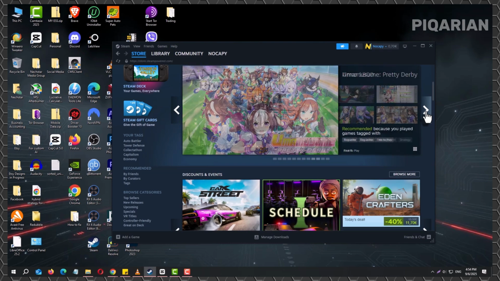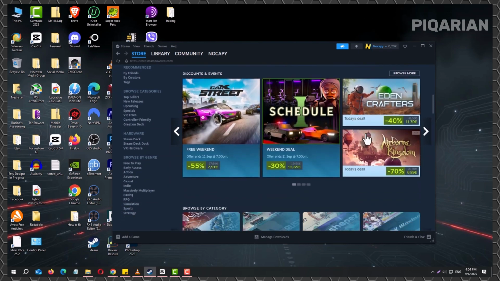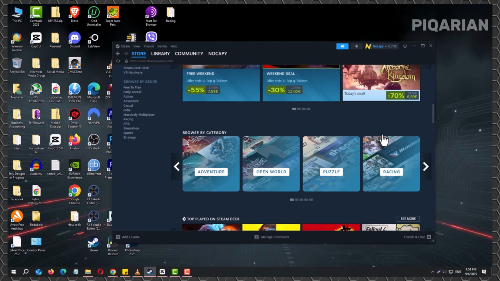Why does all of this exist in the first place? It comes down to licensing agreements between publishers and Steam. Different countries have different rules about what can be sold, and game publishers often set unique prices based on local economies. Steam's regional system is built to respect those rules and keep the platform running smoothly worldwide.